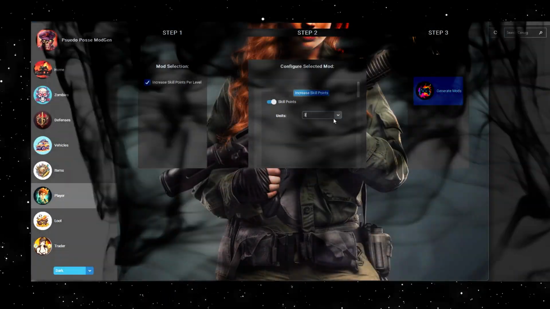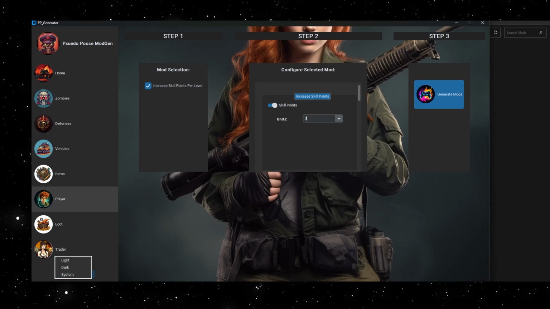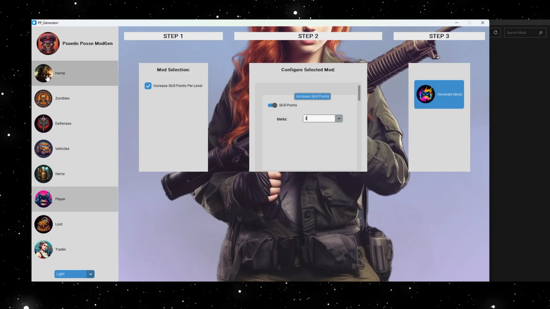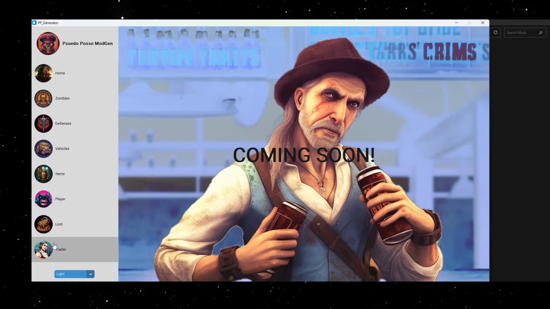One last thing. You can switch between a light, dark, or system mode to visualize the GUI. Up until now, we've been in dark mode, so if I go to the bottom left and switch it to light, the GUI is now brighter. Selecting system will match your system settings, which in my case is also dark, so easier on the eyes.